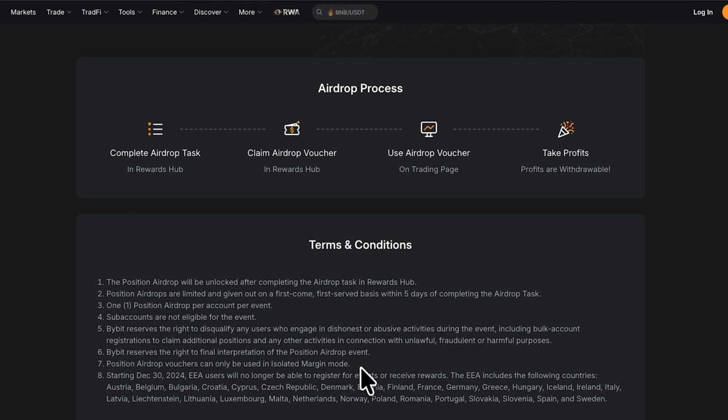And number 7 says position airdrop vouchers can only be used in isolated margin mode. So what this means is that once you are trading with this 500 USDT position airdrop, you should be using the isolated margin mode, not cross margin mode. Very important. And number 8 is that starting December 30, 2024, EEA users will no longer be able to register for the event or receive rewards.